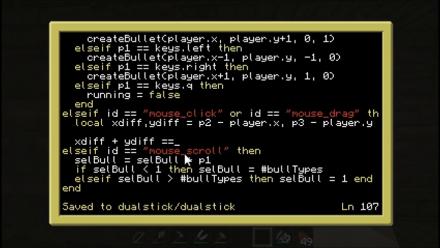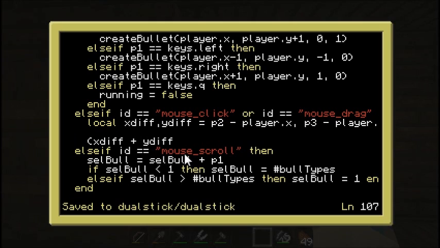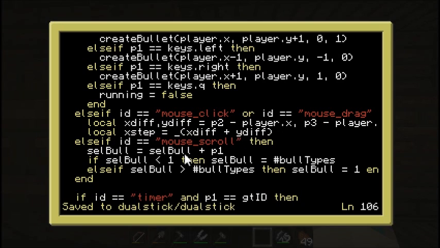The easiest way is just to go x diff plus y diff, and that gets us the full point, and then we can just divide each value by that value. So it takes us the sum, essentially. So we can just go, for example, local x step is equal to x diff divided by x diff plus y diff.